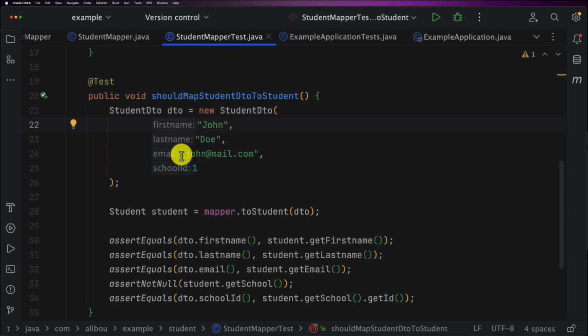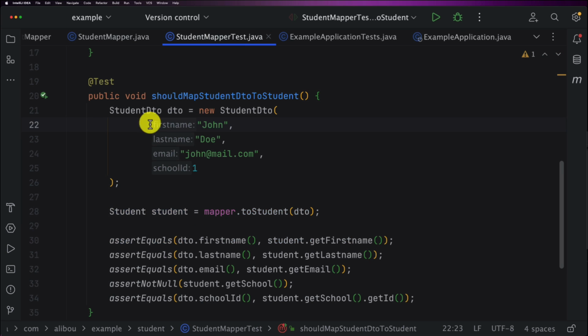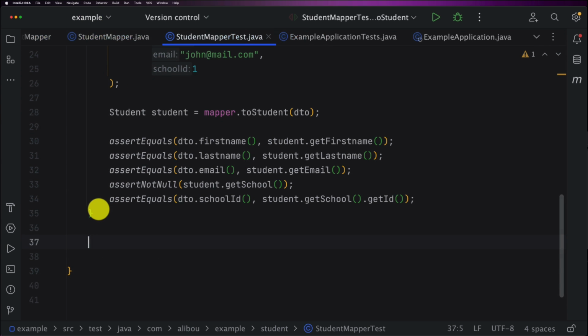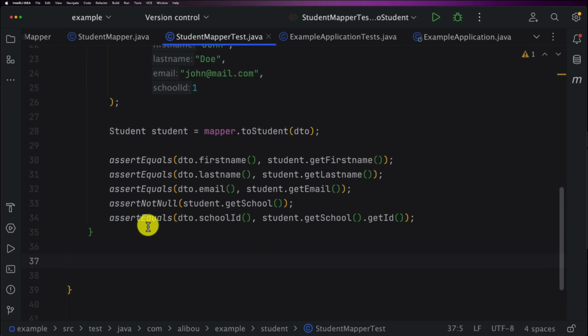All right, so now since you understood how to implement tests, I want to give you a small exercise. I want you to implement the test method for testing this toStudentResponseDTO, and it should take a student object and then return a student response DTO. You can also follow the same example we did right here. I want you to create another method and call it shouldMapStudentToStudentResponseDTO. So I will let you do it and I will provide you the correction in the next lecture.